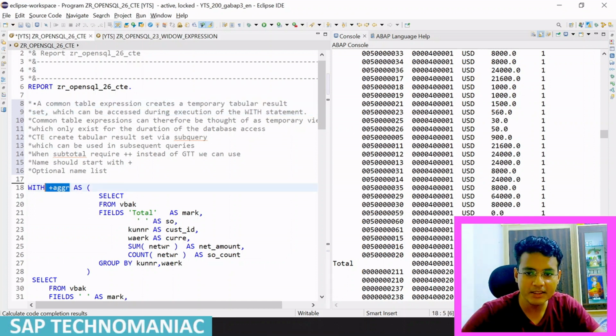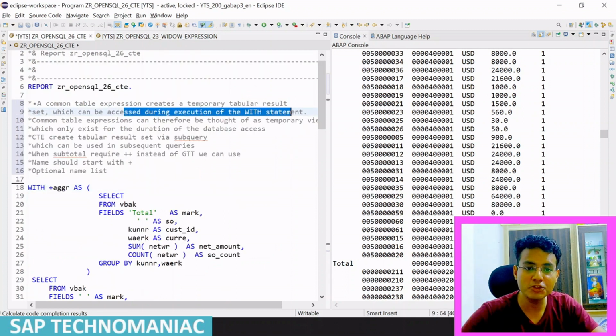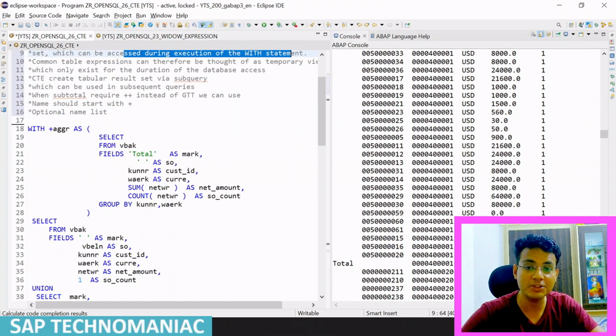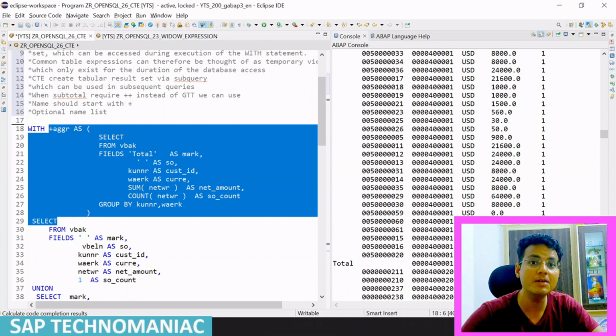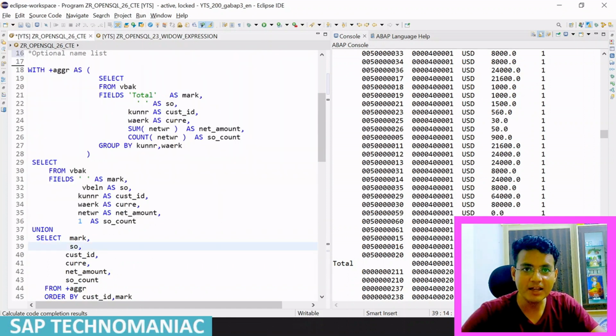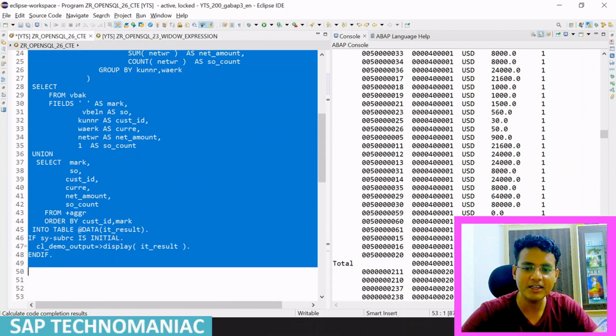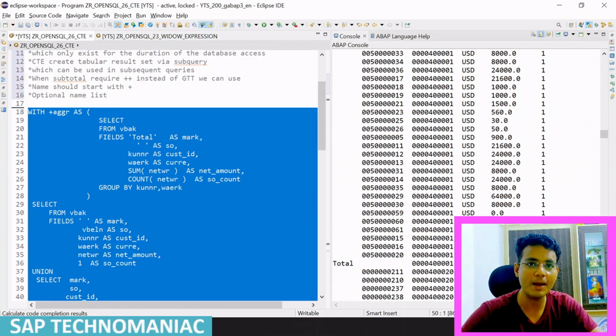As I told you, this is the temporary tabular result set we are creating, which can be accessed during the execution of the WITH statement. So whenever this WITH statement is executed, this temporary table will be filled and we can use it. When this statement runs, the entire statement runs on the database. That's a very important thing. It's not a separate statement.